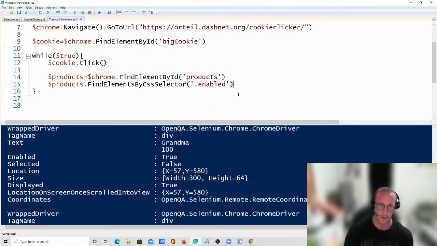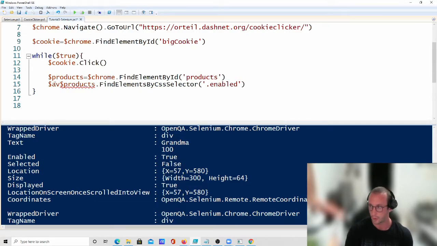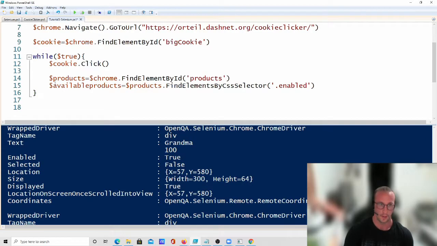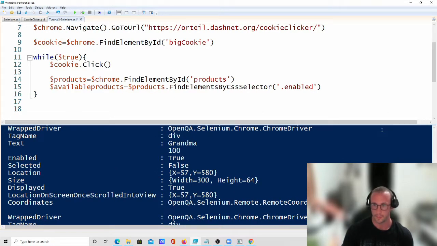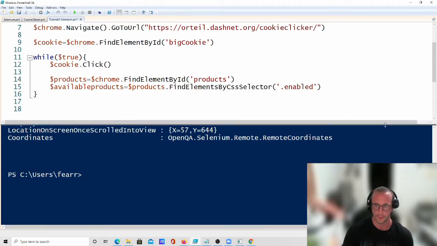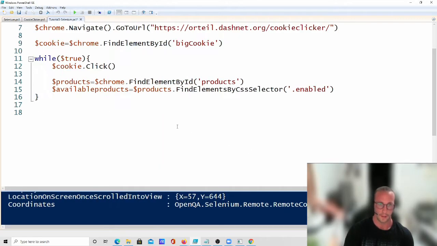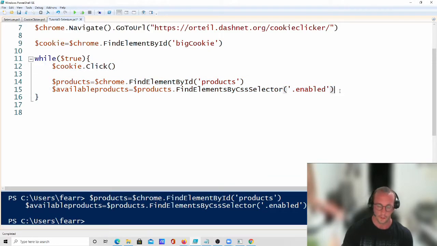So what we can do here is assign this to available products. I'm just going to zoom in a little bit for you guys. All right. So now that we have our available products, what we can do is do if available products, and then we could do available products.